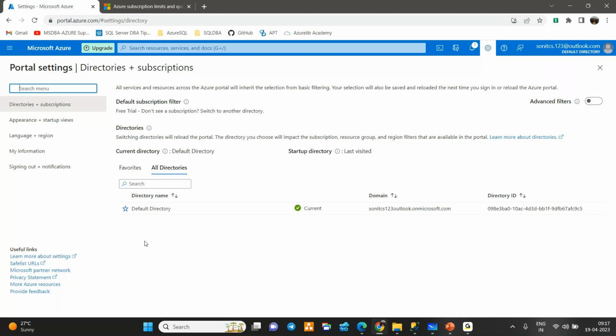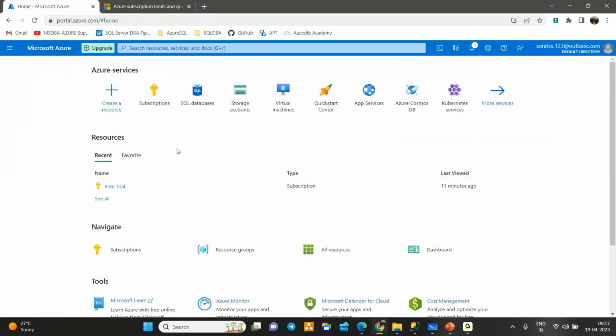But that will help you a lot. Microsoft is following the hierarchy. So please be careful under which subscription we are going to deploy the resources. Hope you understand.